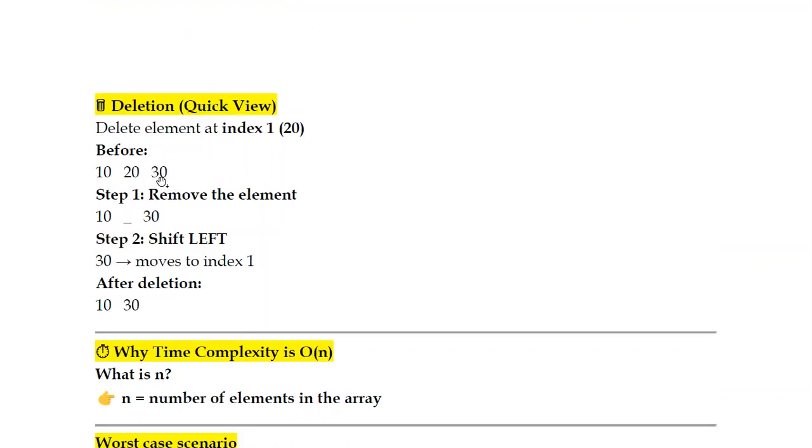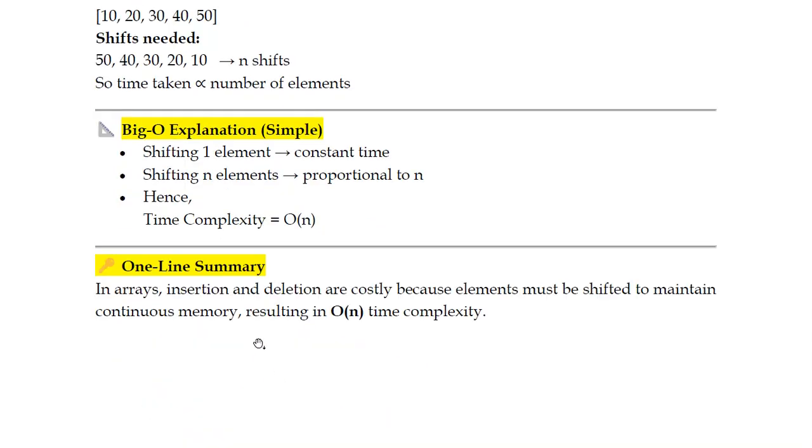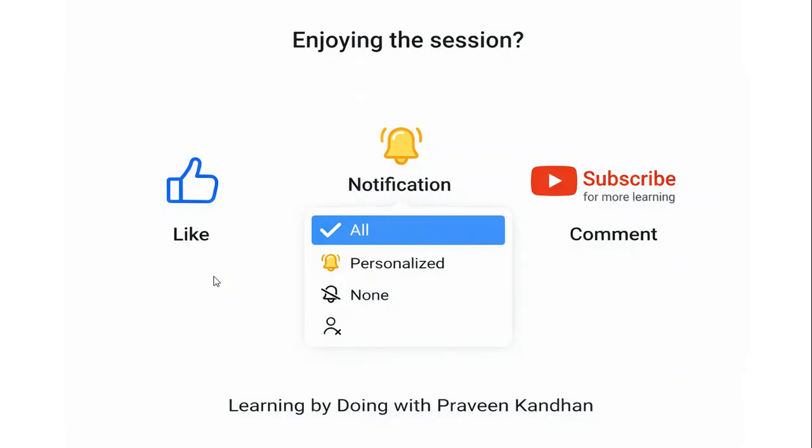Deletion is the same scenario. At the last element you can easily delete it. In case it is the first element, what you'll do is first put a blank here where you have to delete the first element. After that, shift left: 20 will be shifted here, 30 will be shifted here, and like that it will continue. I hope this explanation of the advantages and disadvantages of using arrays is clear.